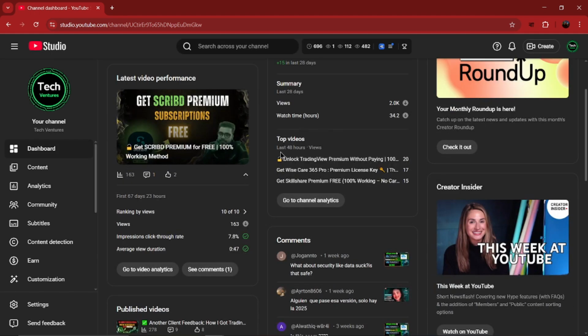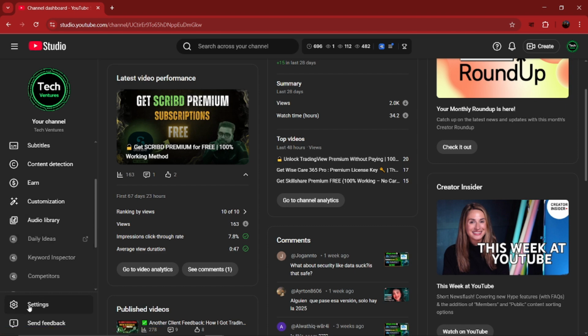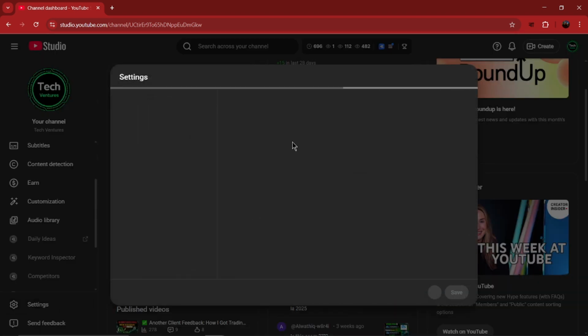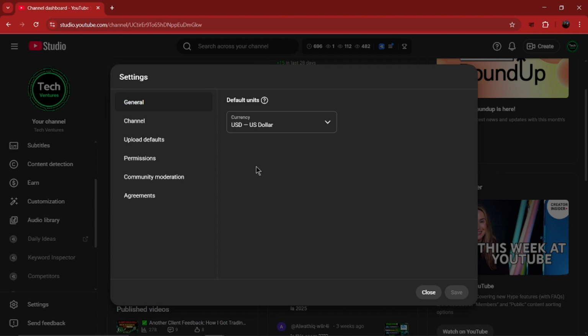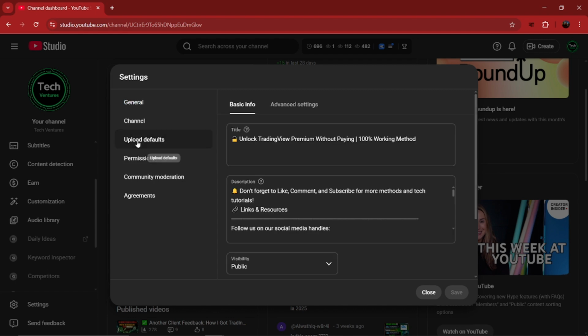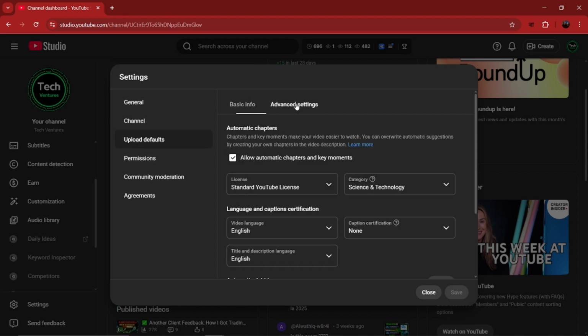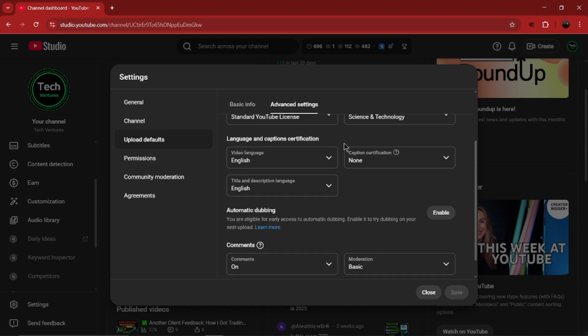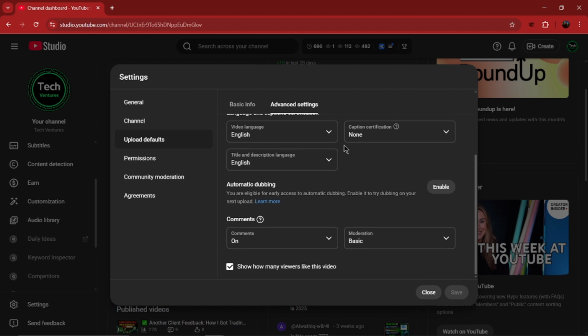In YouTube Studio you will get this interface, and go to settings. In the settings option you will get upload defaults, so click on this upload defaults and go to advanced settings. Drop down, and you will get this automatic dubbing. So you are eligible to access this feature, so click on enable.